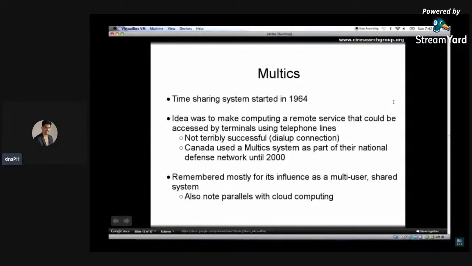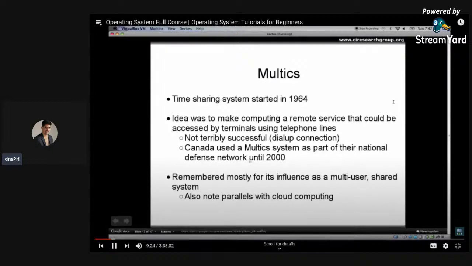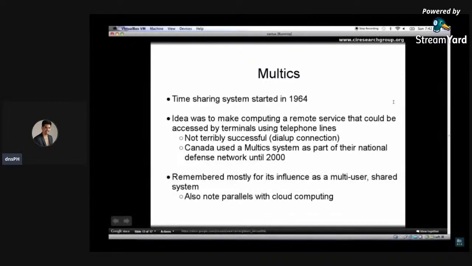Now, the idea behind the Unix system began with a time-sharing system started in 1964 called Multics. The idea behind Multics was to make computing into a remote service to be accessed by terminals using telephone lines. It wasn't terribly successful because dial-up connections at the time, at about 9600 baud, were rather slow. However, Canada actually did have a Multics system deployed and used it as part of their national defense network until the year 2000.